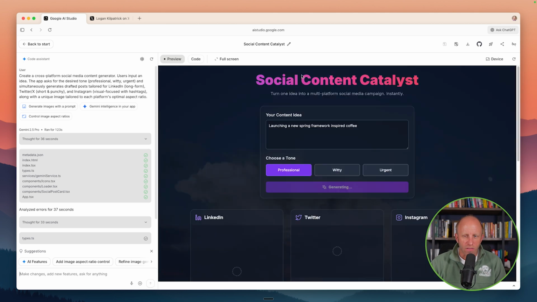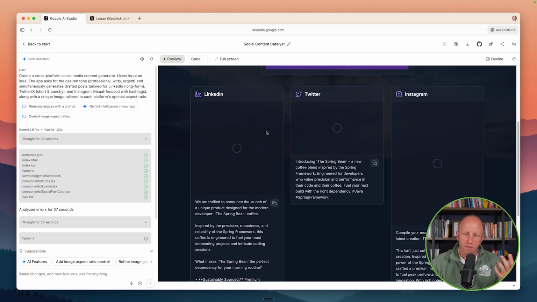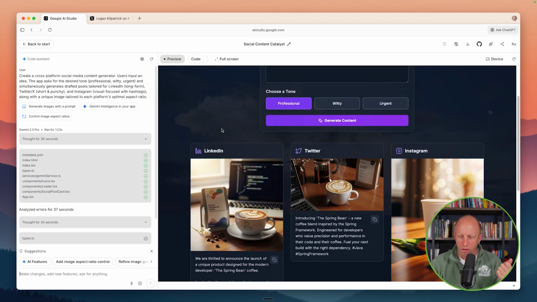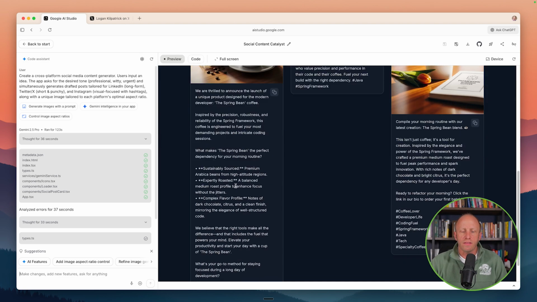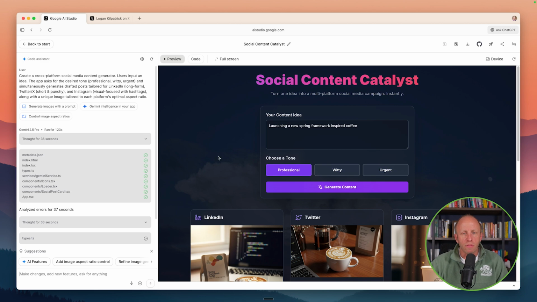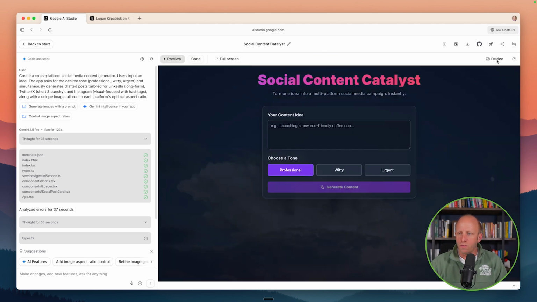I've noticed a lot of these designs are kind of the same. So if you want some different designs, make sure you say so. Oh, look at that, Spring Framework coffee. I like that. Look at that. So cool. Yeah, this was fun. I mean, just to come up with a tool, you can dive into the code. You can see what that is. You can go full screen. You can change the device to like a mobile device.